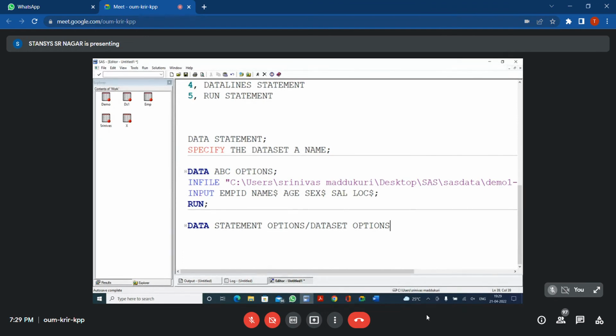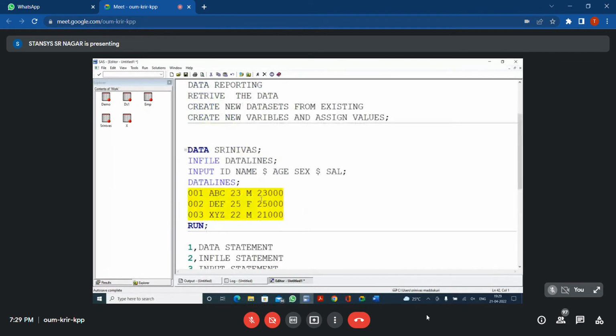What are the options that we have? Why do we read these options? Now we'll discuss those options. The first option that we have is keep is equal to. First of all, we will write the program, then you can explain the definition of the keep option.